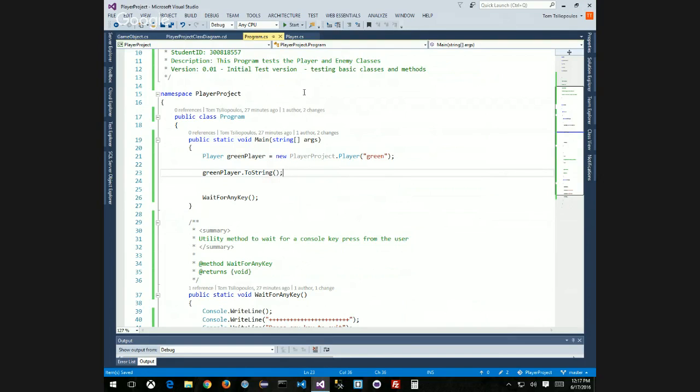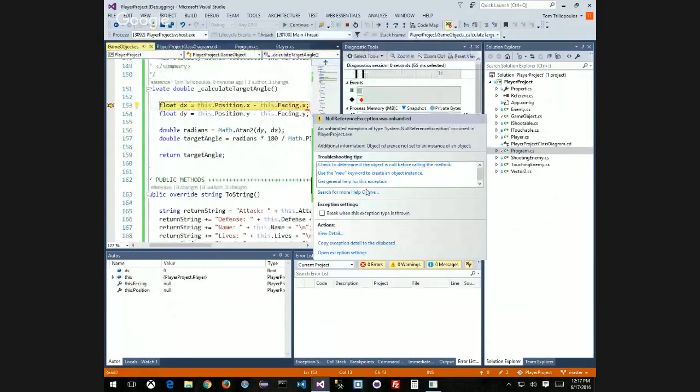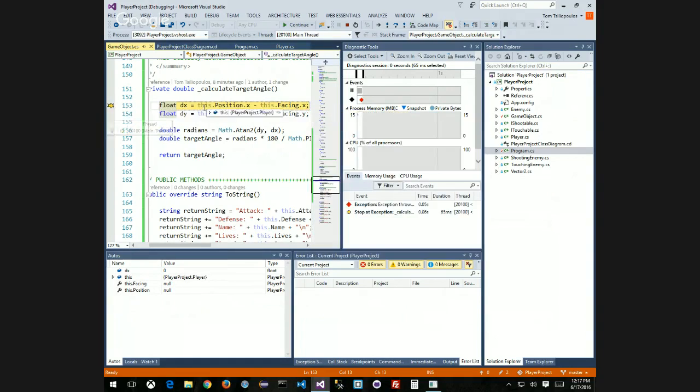Let me wait till this is done. So I'm going to press start, and let's see what we get. We get an error, right? Here we go. This is our first error. It says an unhandled exception of system null reference exception occurred in player project exe, right? And it happened right here. Now, this doesn't give us much detail, but it does give us the value of everything right here. The facing is null, and this position is null, right? Float dx, position.x, and position.y, and floating x and floating y, if you notice where they are, they're null. Well, yeah, they would be, right?